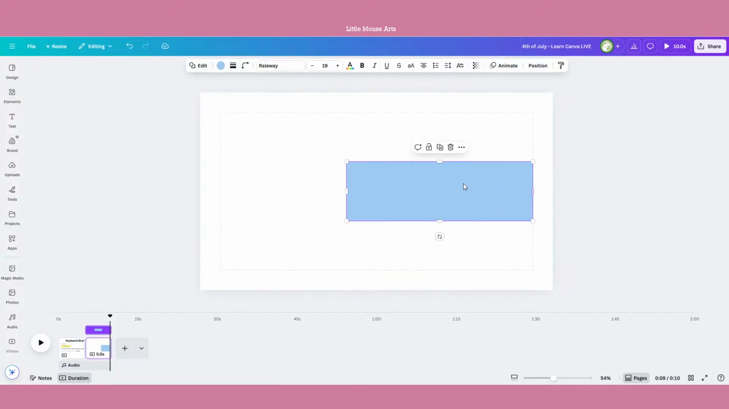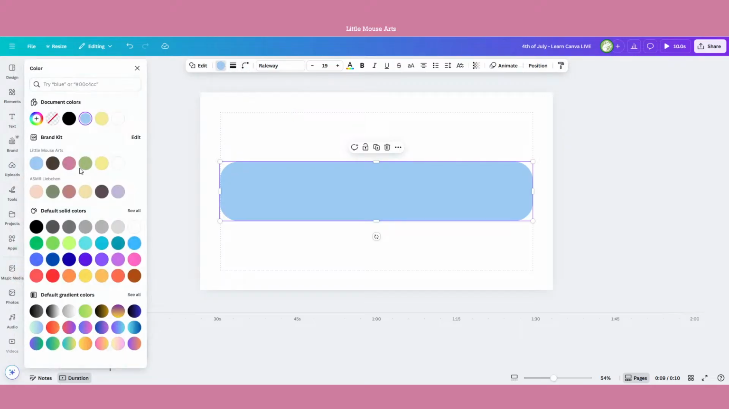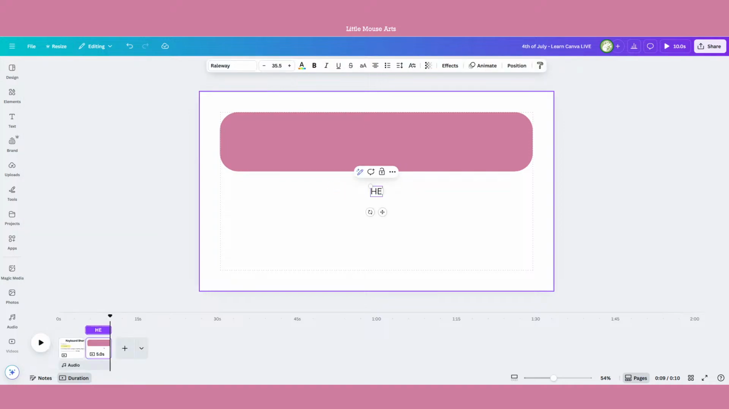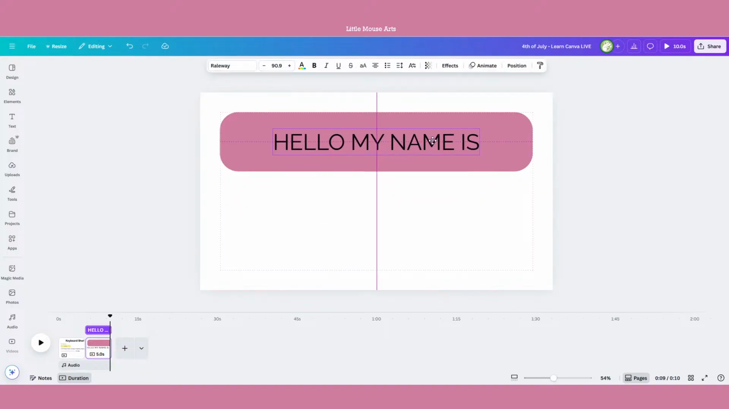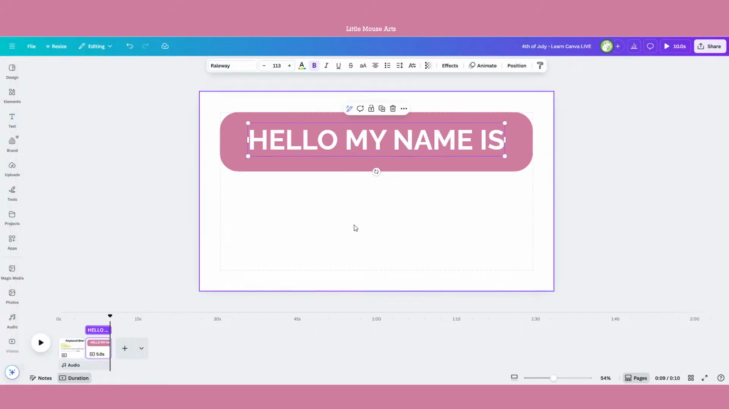Let's do something like that. You can round corners up here, do outlines and stuff like that. Let's do pink. And then we'll do, hello, my name is. And we'll change that color real quick. Okay, so that is going to stay where it's at, and then we're going to put another text box down here.